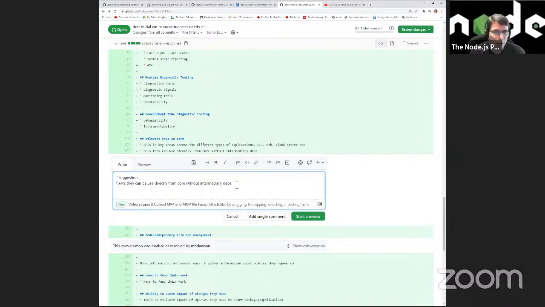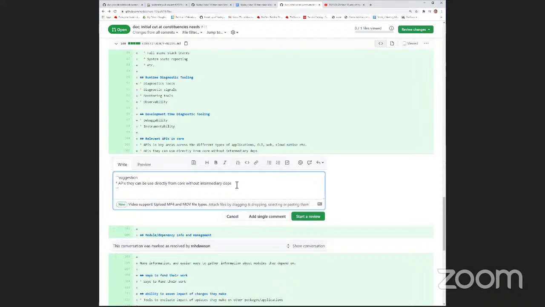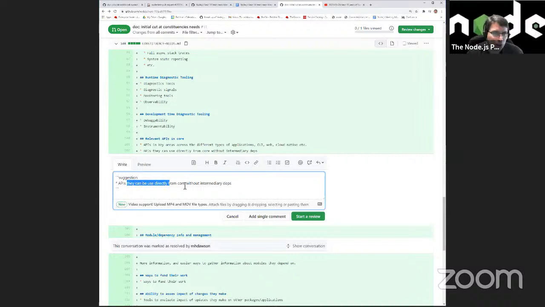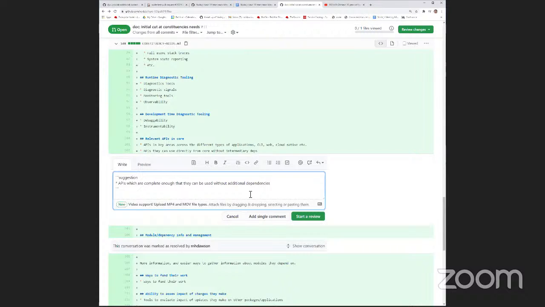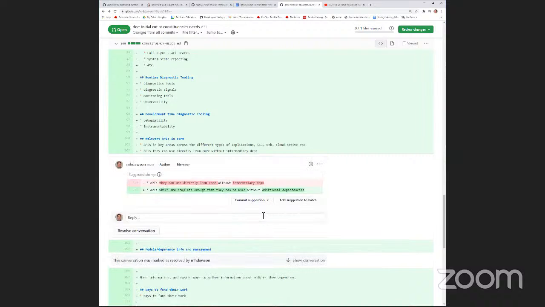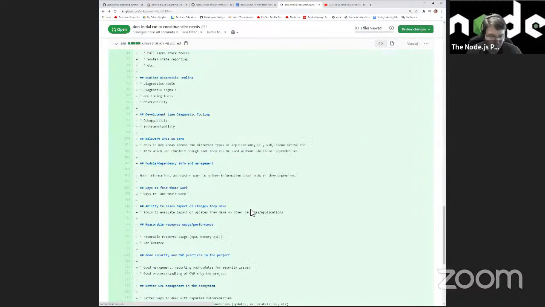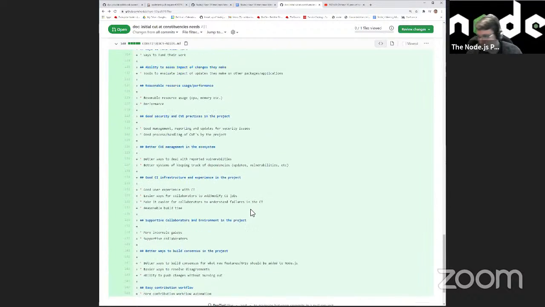Yeah, I'm actually wondering if this is really just covered by the previous one. Well, it's about the APIs being some form of usability. I'm not sure what. Right, okay. So APIs that are complete enough. That seems fine. Okay.